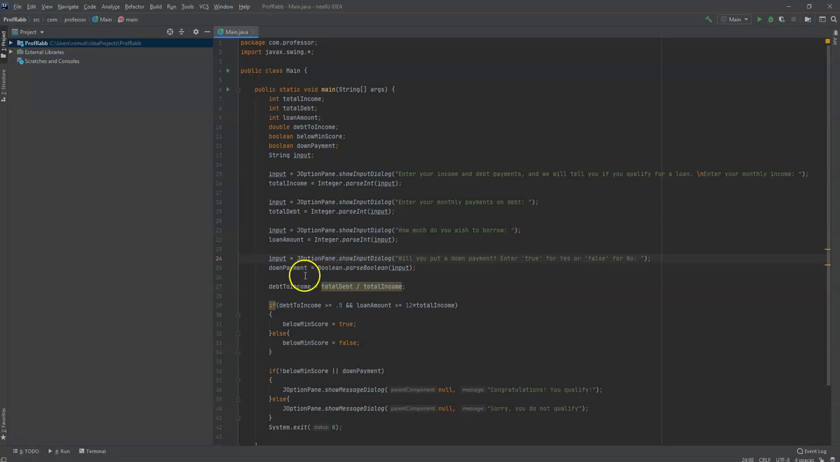What that does is it's a true or false statement. Either you are going to put a down payment or you're not. If you are, then you enter true, and the parse boolean method will return true if you put in true, and any other input will be false, and it returns that value into the down payment boolean variable.